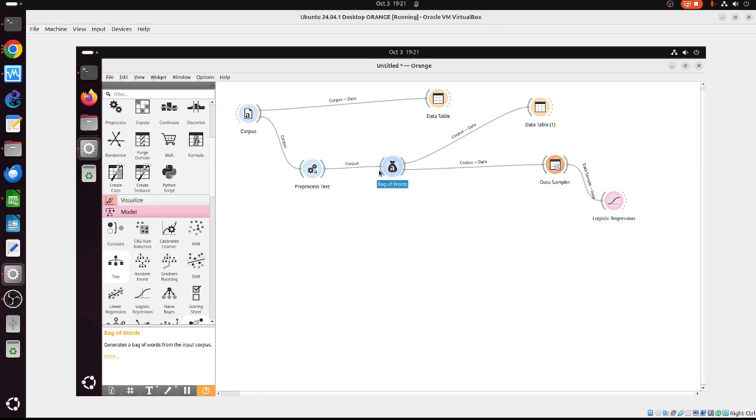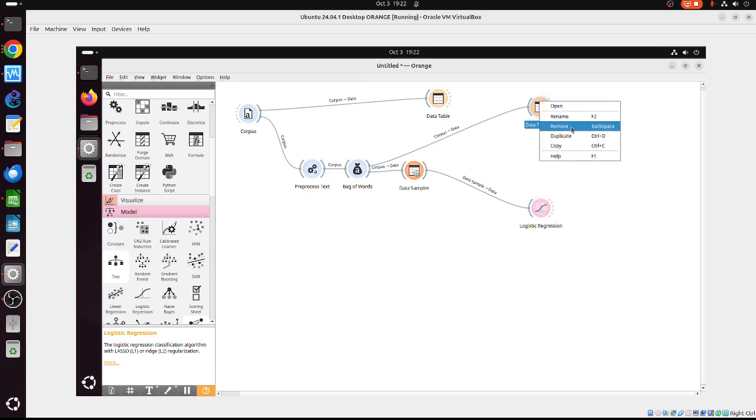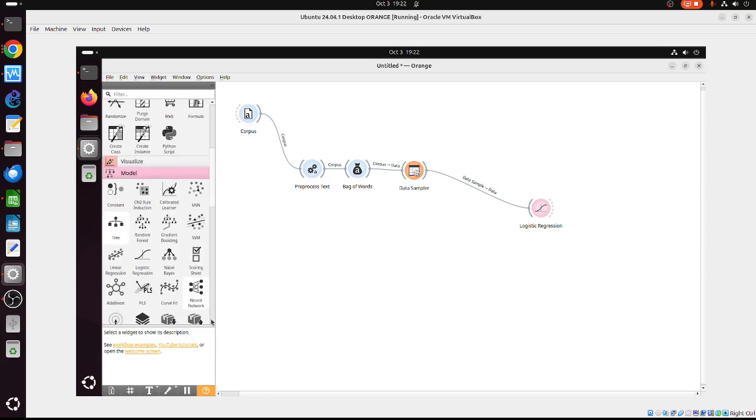Preprocessed text, bag of words, then data sampler, so these 4: corpus, preprocessed text, bag of words, data sampler, basically preparing all the data. The actual modeling is only this one, logistic regression. Okay, I'll remove this one and remove this one. So these 4 are for preparing the data, modeling data, and we will do some prediction.